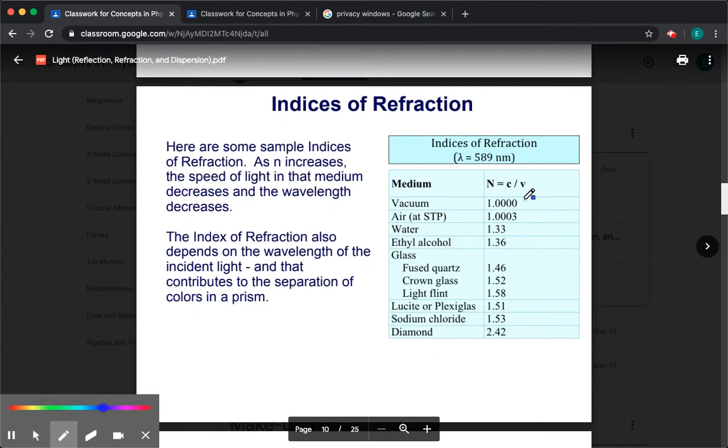If you look at the difference between these two, one is a vacuum and the other one is air. Notice how the numbers are basically the same. They're both essentially 1, which is why we consider the speed of light in outer space to be the same as the speed of light in air, because there's really not that much difference. But with everything else there is. You can see that water is 1.33, ethyl alcohol 1.36, and the numbers only get higher.